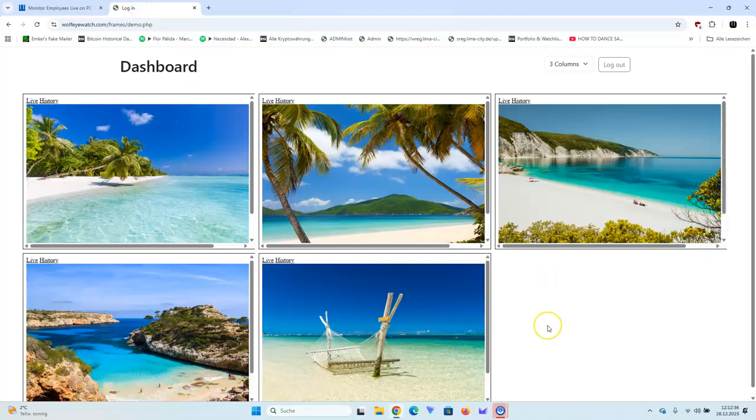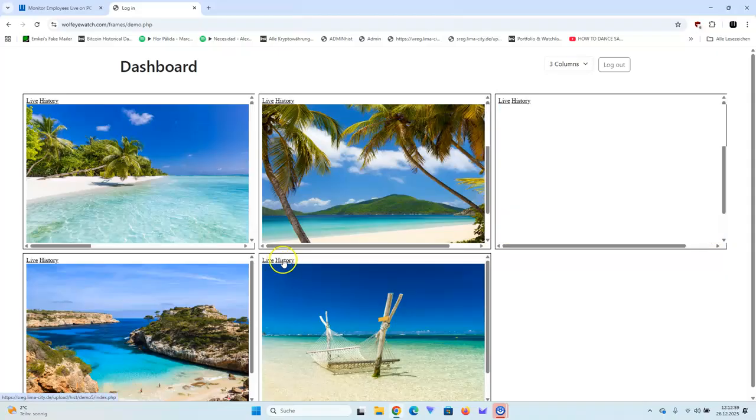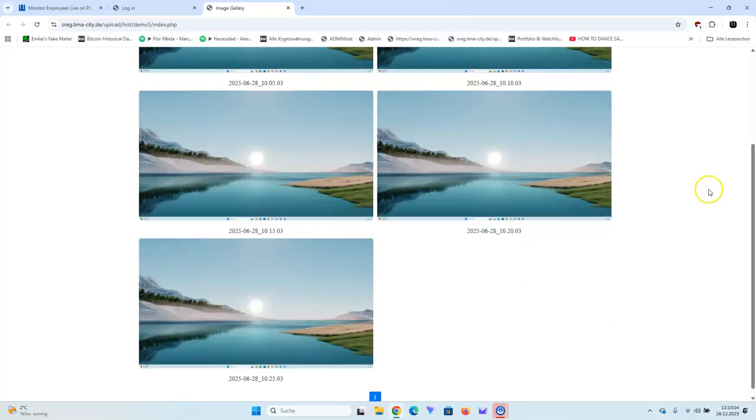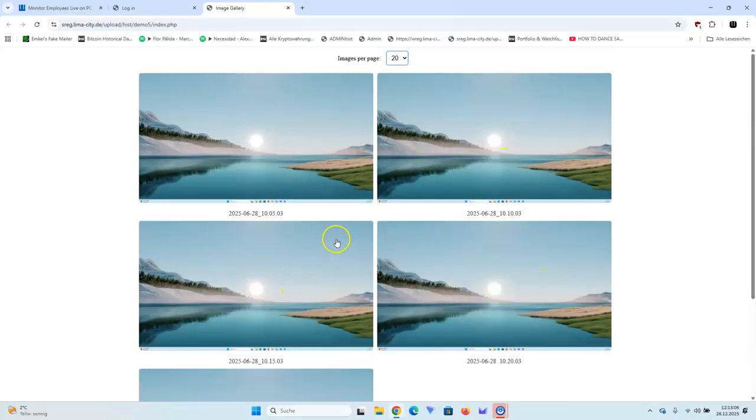Also, this is optional: you could enable screenshot history. The standard is turned off. But if you wanted to also record screenshots, like every 5 minutes a screenshot is saved, or every 10 minutes, you could enter the history dashboard by right mouse clicking on one of these computers where it says history, opening it in a new tab, and you would see the screenshot history for that particular computer.